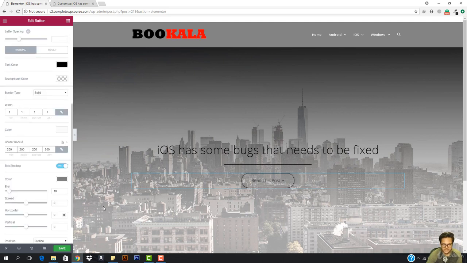I can also add the box shadow. So box shadow is looking a bit cool. I want to spread it more. Okay, and I want to spread it like this. Okay, I think this is looking cool.